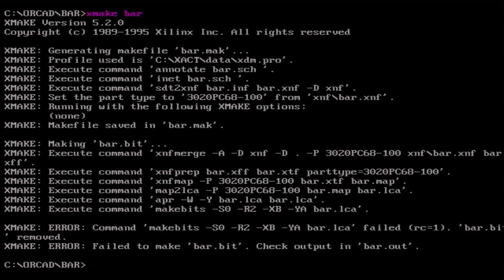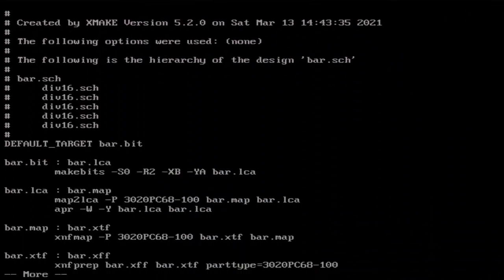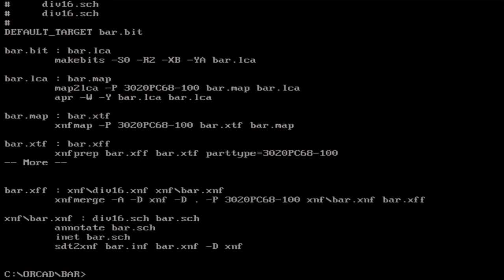And it failed because this make bits has this dash S0 option. Dash S0 disables the crystal oscillator. So we're gonna go into the Xilinx design manager and fix that. So all this xmake program does is make a make file. So bar.make, this is the make file you get. And each step on this is just the usual dependency-based thing, the make figures it out based on the modification time of the file, just like in software. And you can use like Microsoft Make or Turbo C Make. Any make will work with this file.